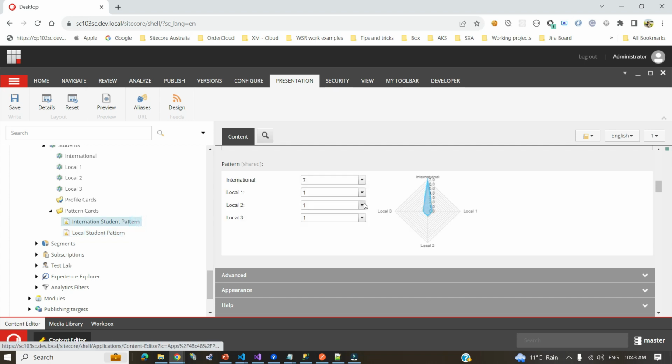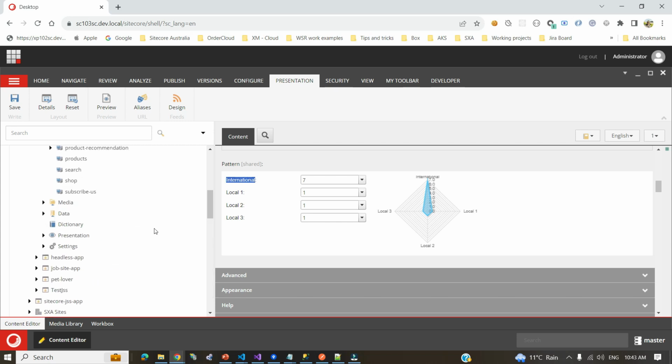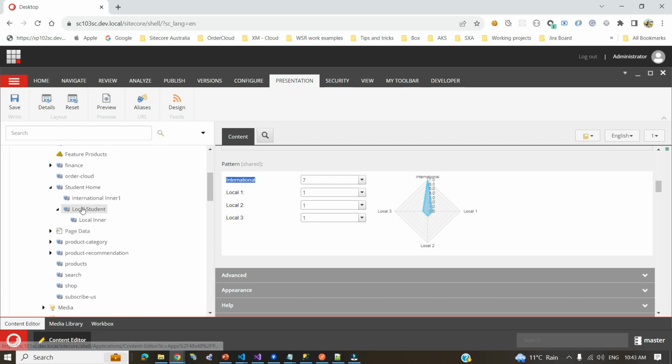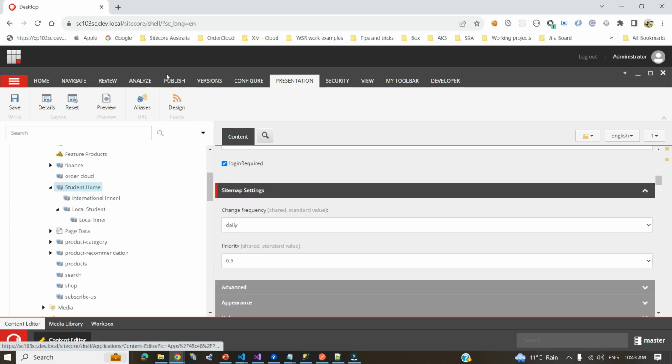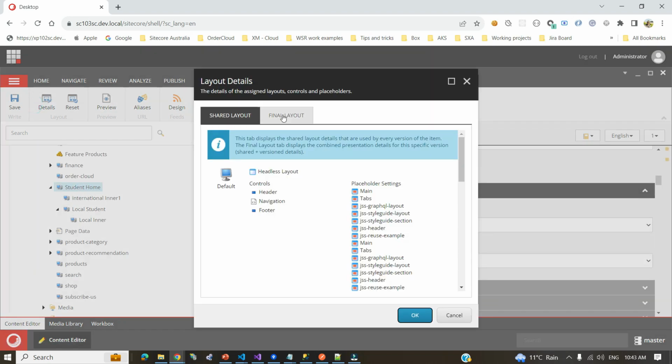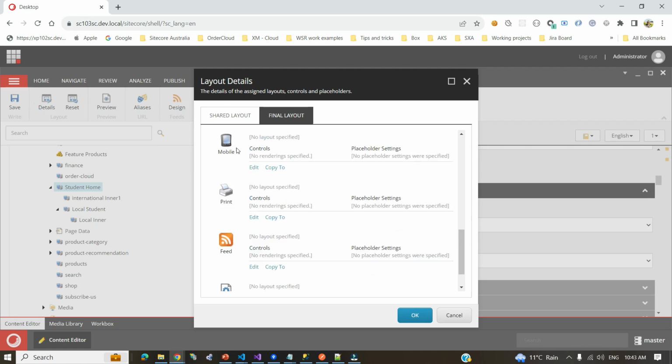So now the international student pattern means anytime your profile has an engagement value of 7 for your international profile key, it will be treated as an international student. So it will most likely be a visit of an international student. That's why what I have done here, in the student home, in the presentation details, let me show you one more time, that will make sense now.